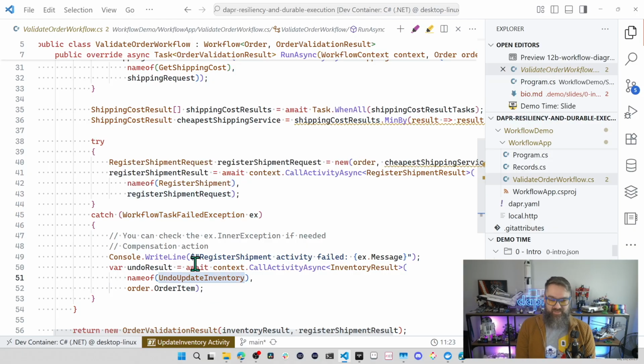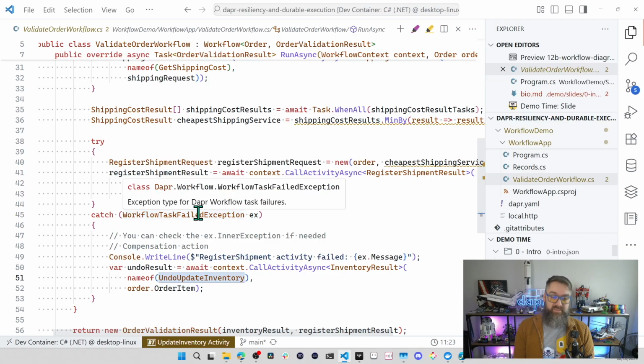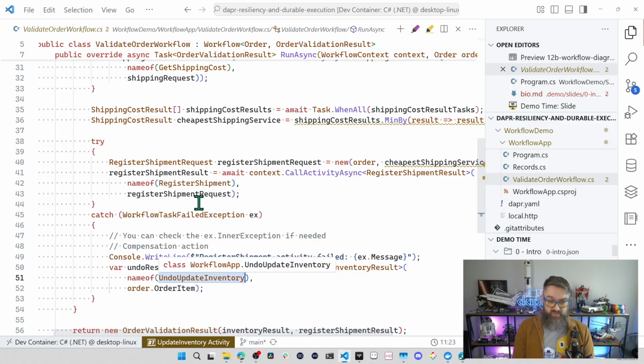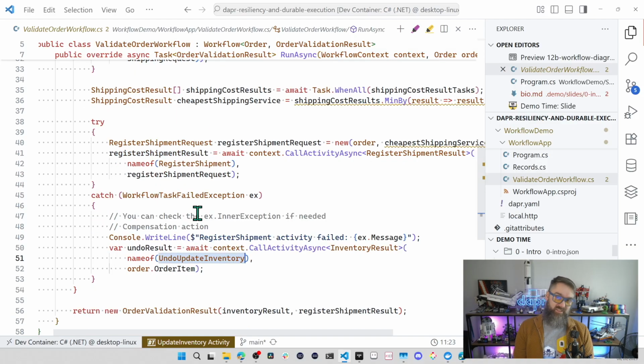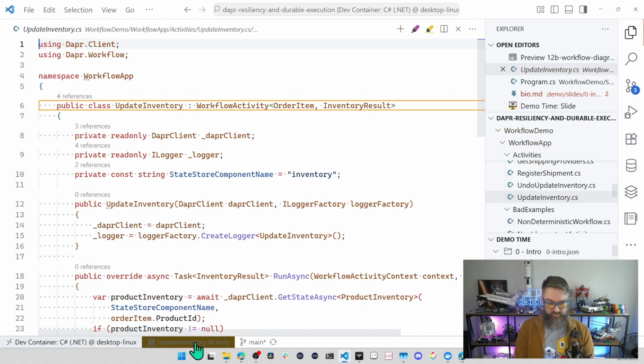In this case, I have defined another activity called undo update inventory activity, that will use the Dapr State Management API again to undo the update inventory that was done at the beginning of this workflow. Okay, so that's the entire workflow.